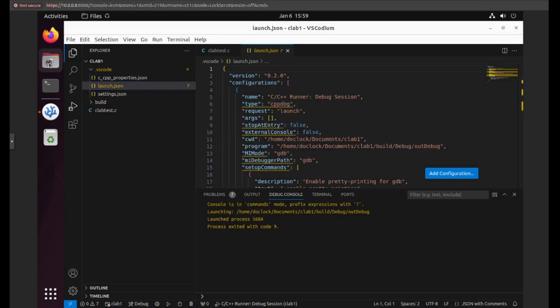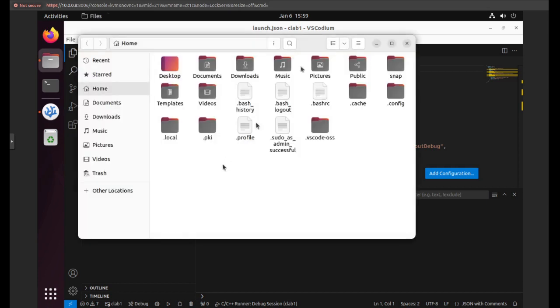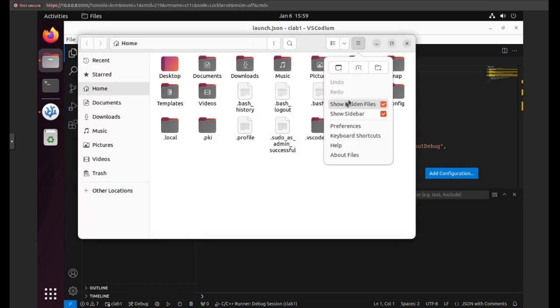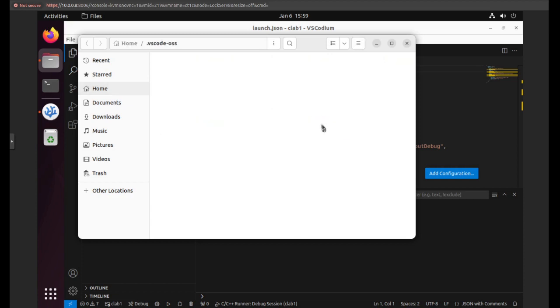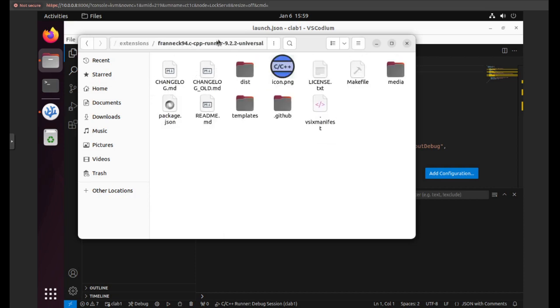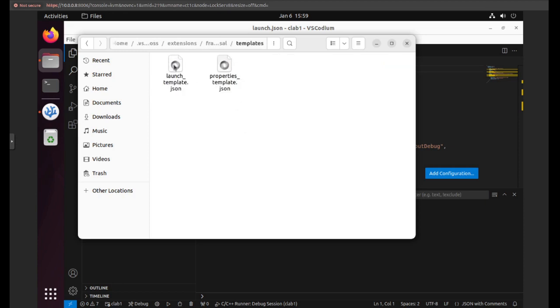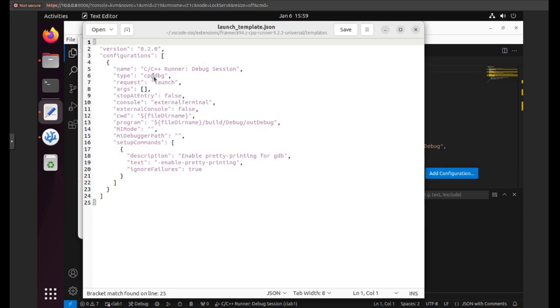Well, here we go. So we're going to go into our files. If you don't have this already checked, go ahead and open this and say show hidden files. You just check that checkbox, or in your Linux flavor of choice, show hidden files. Go ahead and open the .vscode-oss folder, open the extensions folder, and open the folder belonging to this particular extension. In there you'll find the templates folder, open it up, and you'll find the actual template file it uses to create that.